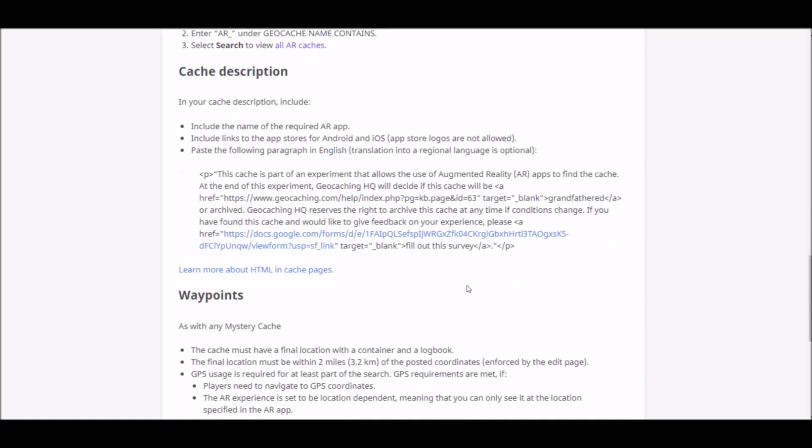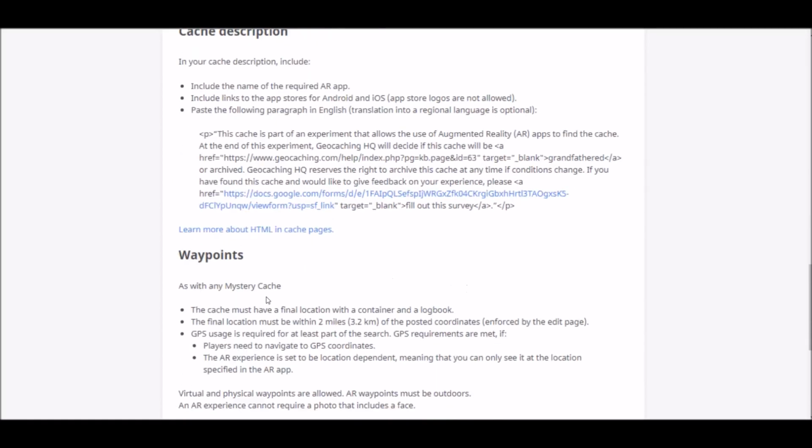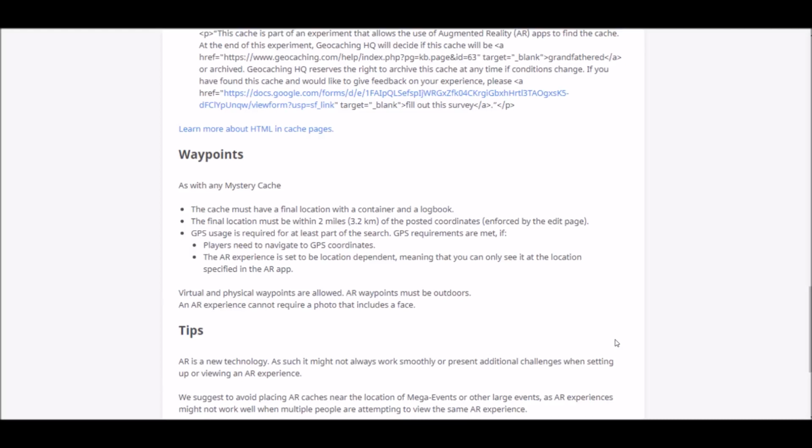The thing to be wary of is this bit down here, where it says that the cache must have a final location, container and logbook. There can't be any virtual caches. The final location has to be within 2 miles of the posted coordinates, and GPS has to be used. And down here, AR waypoints must be outdoors. So there are a few ways of getting around that.